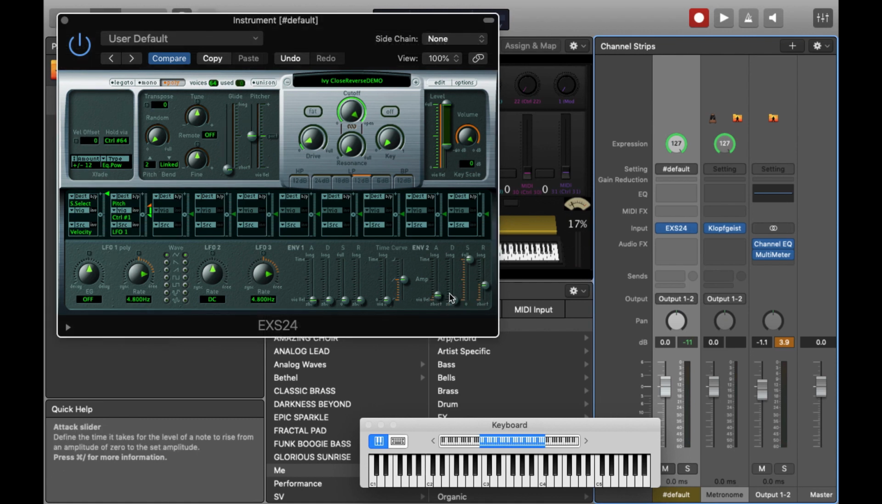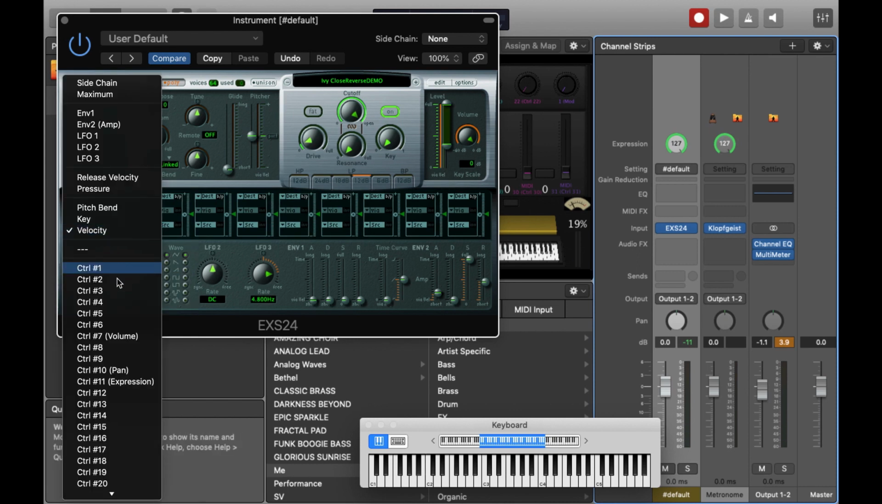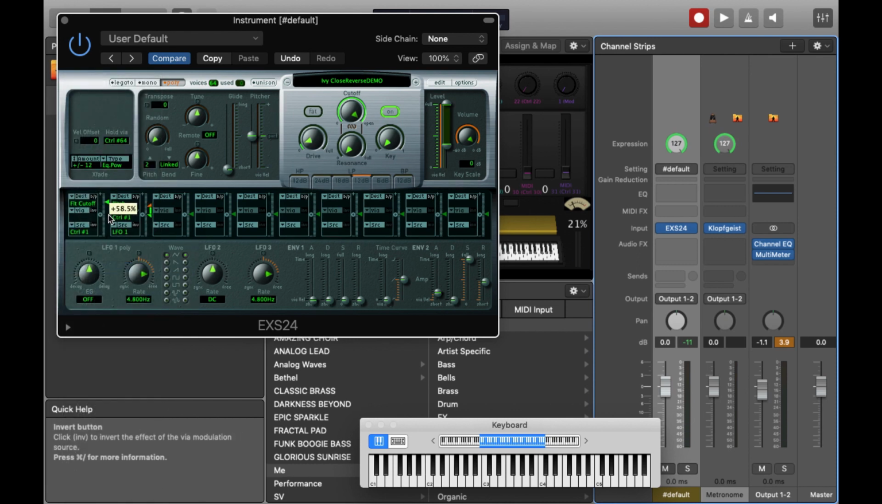I'm just going to play with the attack and release inside the sampler a little bit. Nothing too exciting. I'm actually going to use the mod wheel to control the filter depth inside the EXS24. So I'm just adjusting that right now quite quickly.